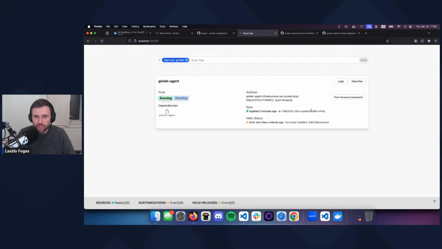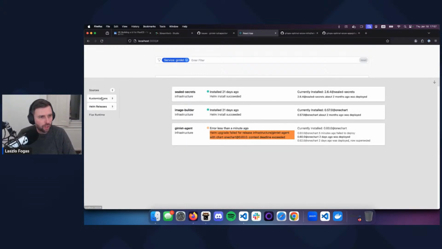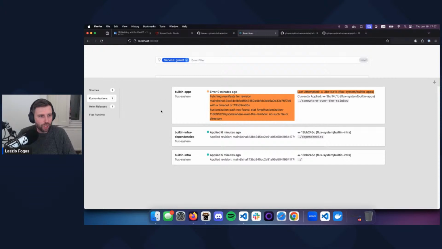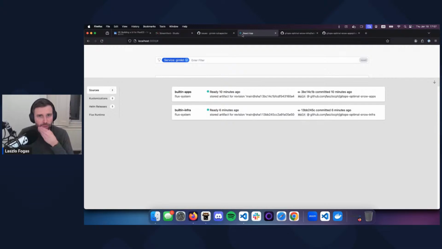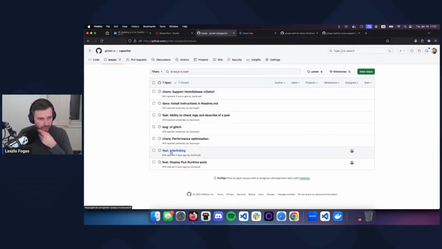And if you click this Kustomization, it should open up the footer and open up the right Kustomization. And this Kustomization is linked to a source, like a Git repository. If you click this, it should really link to the source. So this is what I mean when I say interlinking.